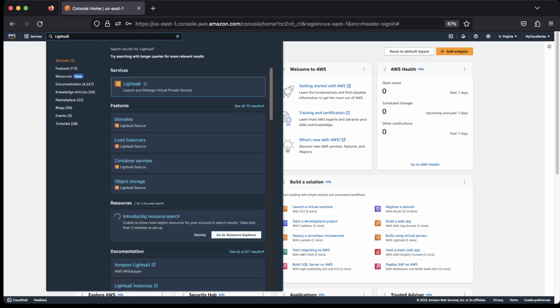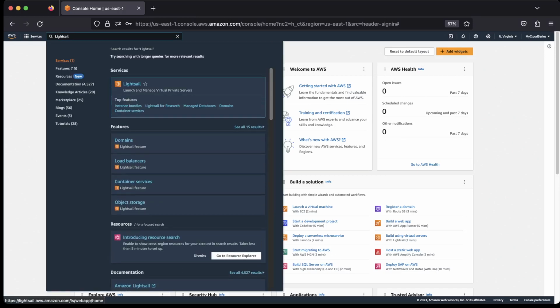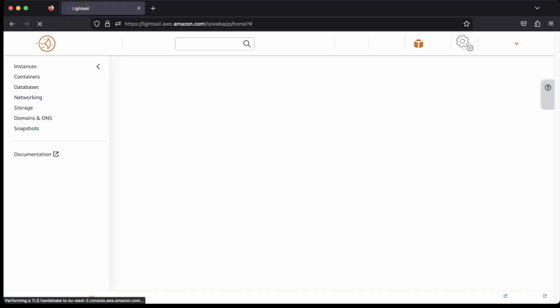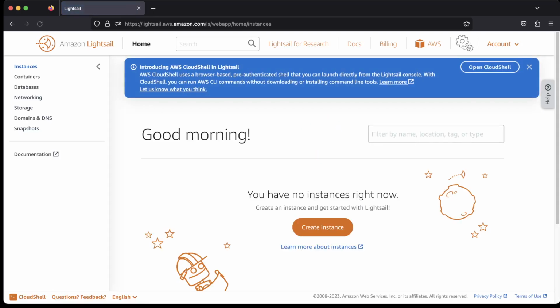This will give us the search results, and we can see Lightsail in the list here. So I can click here and open up Lightsail. Lightsail usually does not exist within the native AWS console, so this will take us to the Lightsail console. Here it's saying good morning and introducing AWS Cloud Shell in Lightsail. This is a new feature that AWS has launched, with a shell within Lightsail.